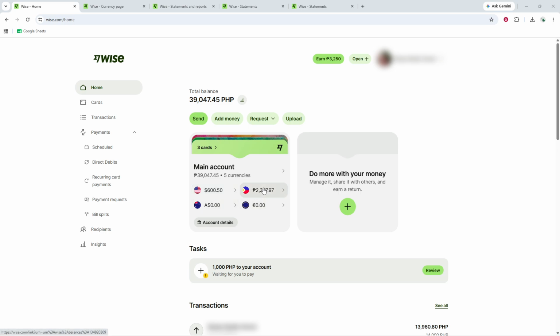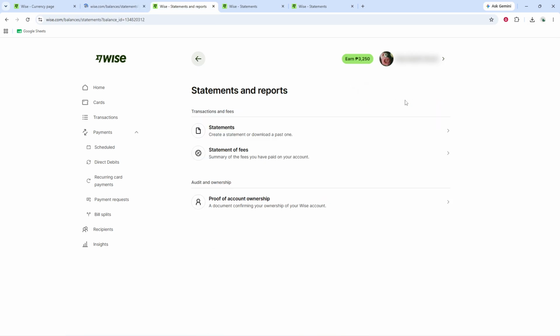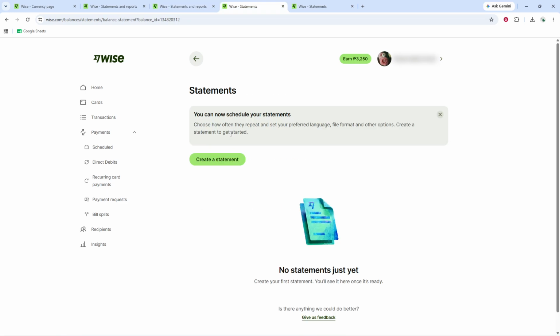This is important because statements are created separately for each balance, so make sure you open the correct one before moving on. When you're on that balance page, look to the top right corner and click the three-dot menu. This menu contains additional options related to that balance. From there, select Statements and Reports, and then click Statements. This will take you to the area where you can create and manage your account statements.